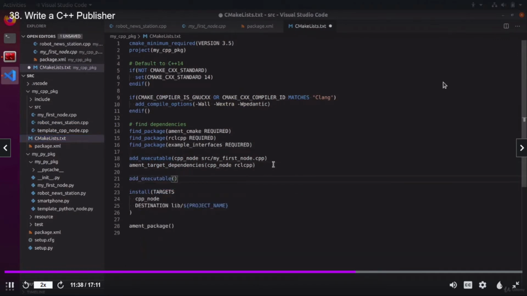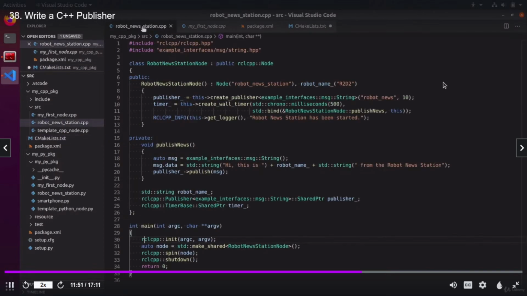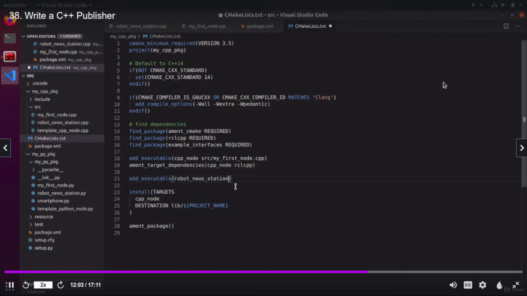Add executable, let's call it robot news station. So here again, I use robot news station for the executable name, which is the same as the file name and the node name, okay? But you have to remember that those three are different. You can use the same name if you want, but those three are different stuff.